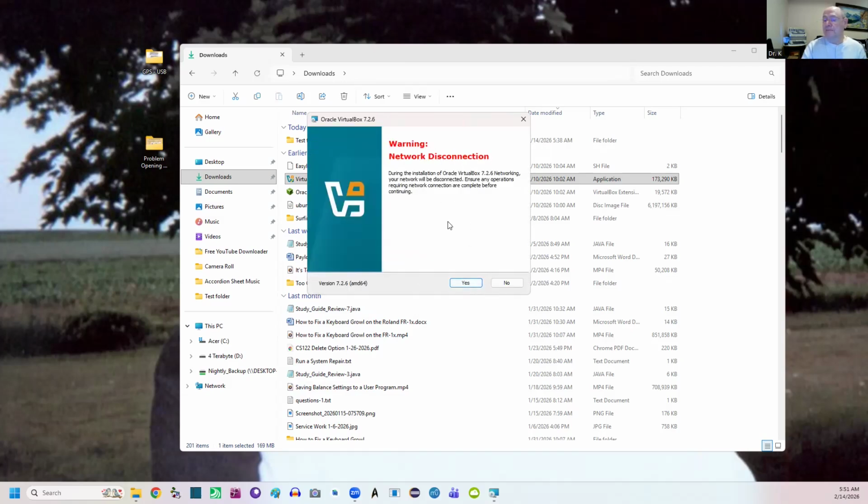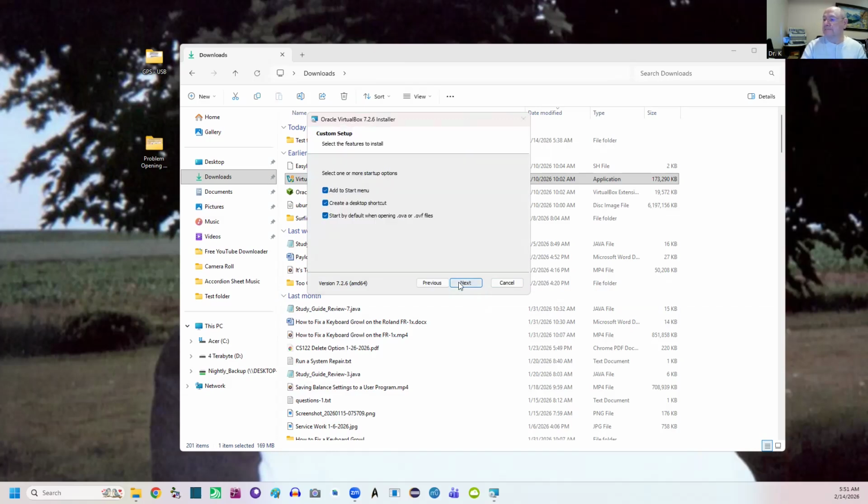Warning, network disconnection. Well, it's going to disconnect you from the network. That's okay. Missing dependencies. We're going to deal with that later. Installing the Oracle Python bindings requires the Python core package. We're going to take care of that. Don't worry about that. Do you want to add all this stuff? Start by default. Yeah, I'm just going to take the defaults and install. And it's doing its little thing.